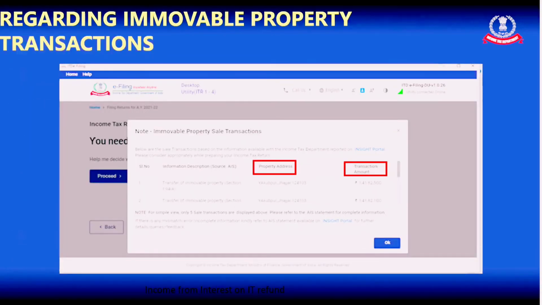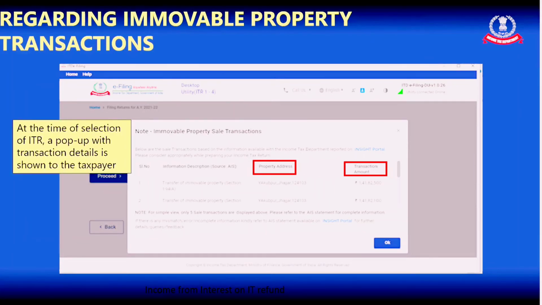Regarding immovable property transactions, at the time of selection of income tax return while filing your ITR, a pop-up with transaction details is shown to the taxpayer which contains the property address and the transaction amount. The taxpayers can use this information for the purpose of filing their ITRs. Depending on the kind of transaction it is, it has to be reported either as business income or as income from capital gains.